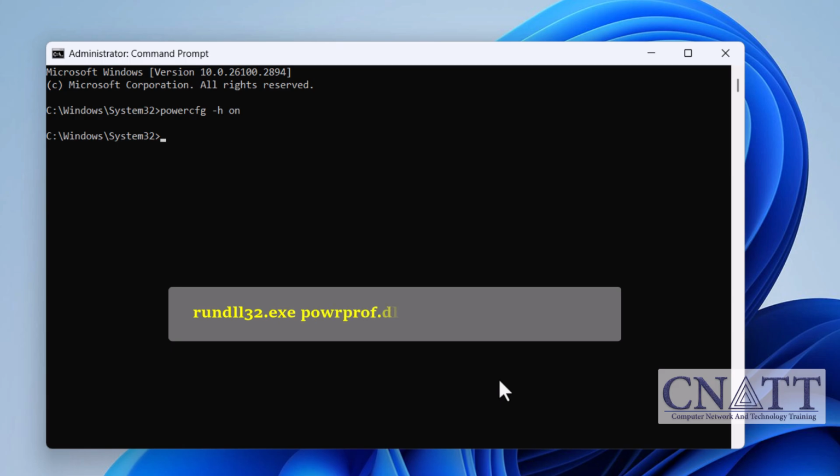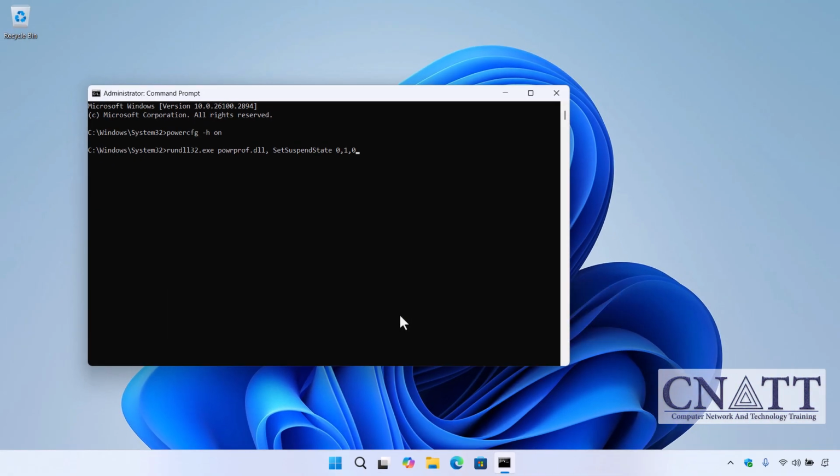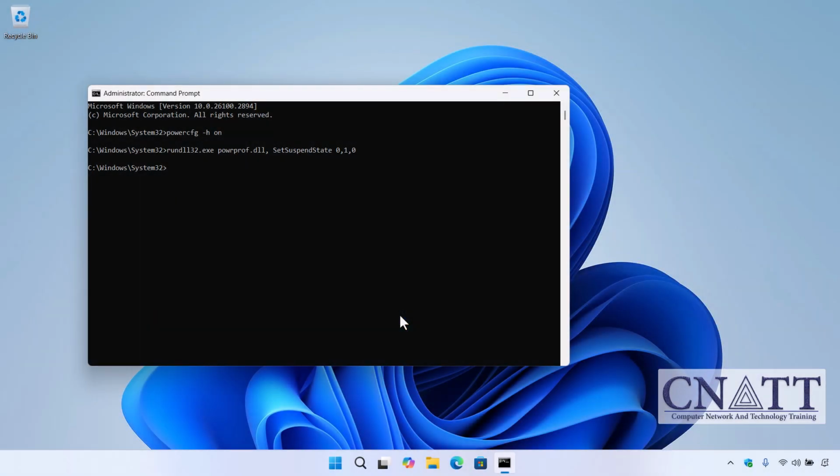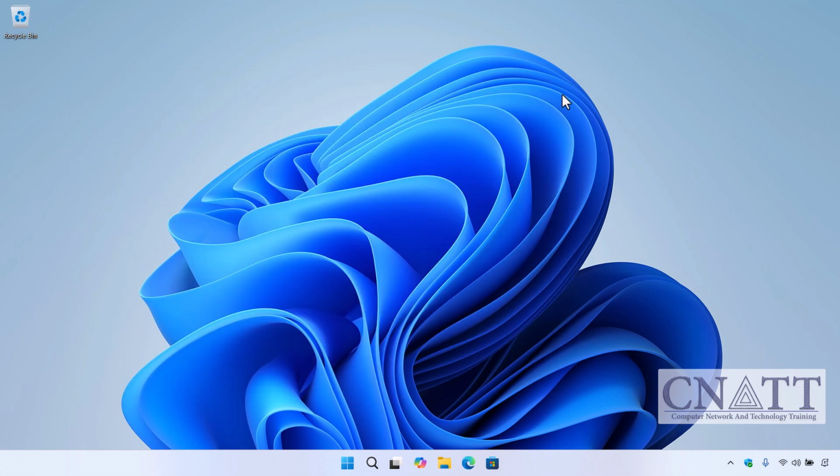Now type or paste this command. The command is also available in the description. Press enter and your computer will immediately enter hibernation mode. You can also save this command in a batch file and double click it to put your computer into hibernation.